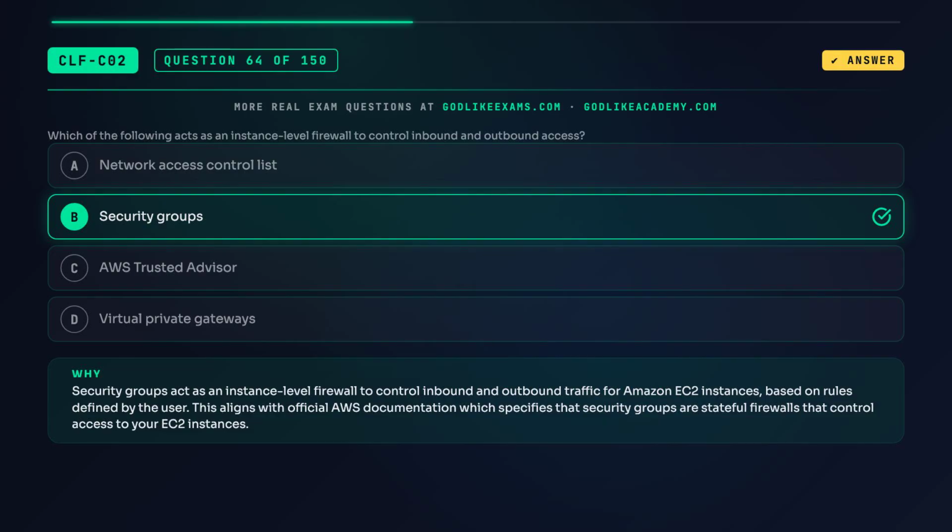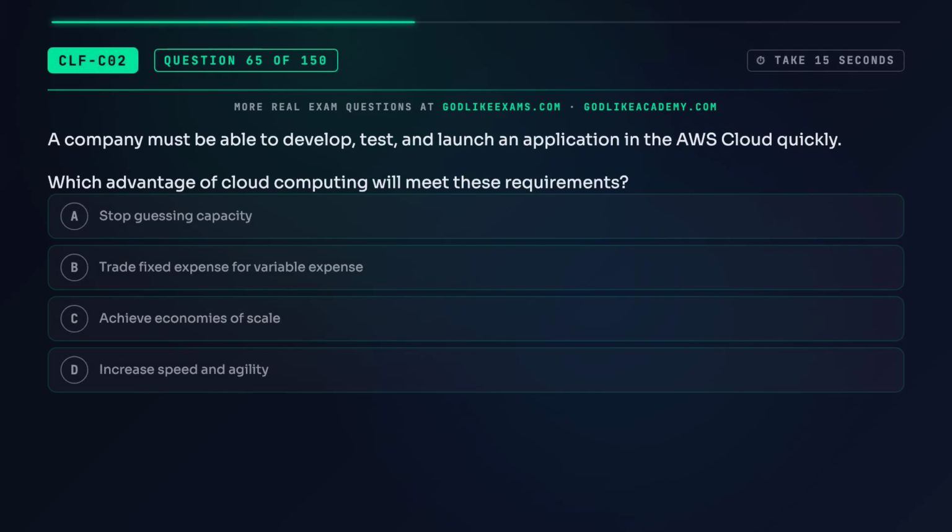The correct answer is B, security groups. Security groups act as an instance-level firewall to control inbound and outbound traffic for Amazon EC2 instances, based on rules defined by the user. This aligns with official AWS documentation, which specifies that security groups are stateful firewalls that control access to your EC2 instances.